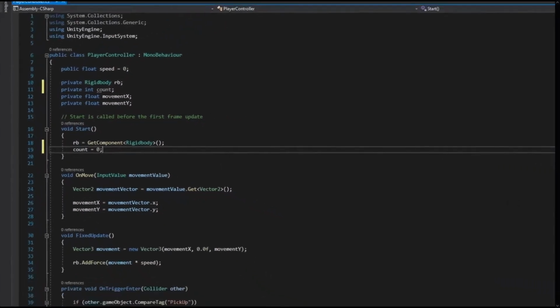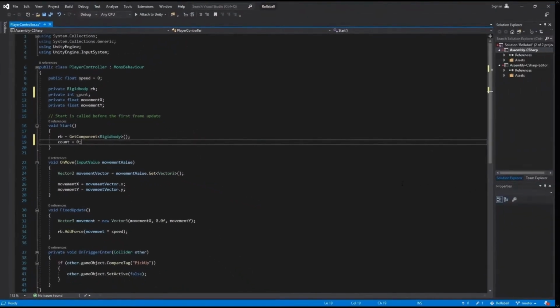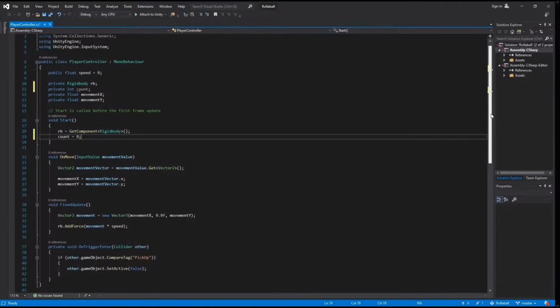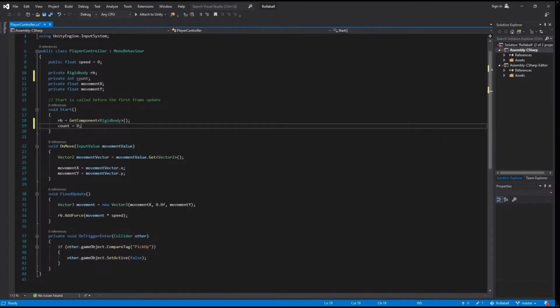Next, you need to increase the count variable when the player collects a cube. These cubes are collected or disabled to make them disappear in the on trigger if the other game object has the tag pickup. That means the on trigger enter function is where you need to add the counting code.